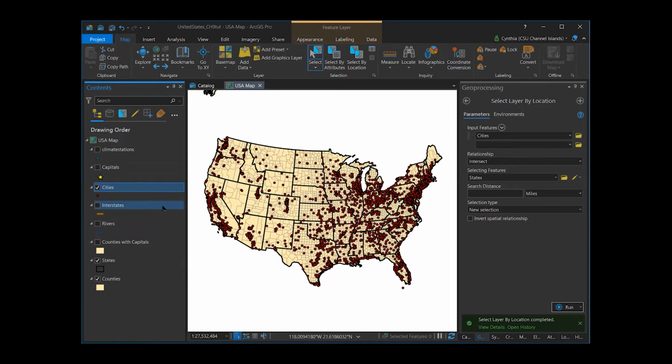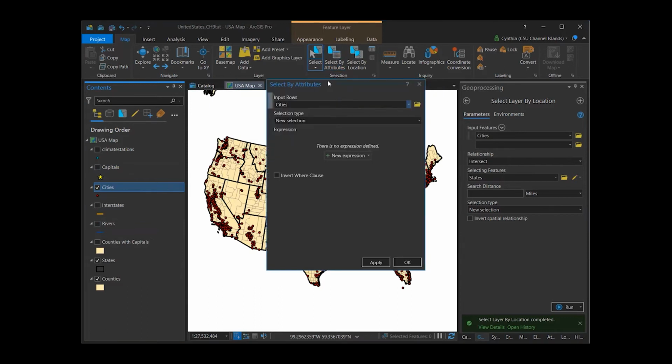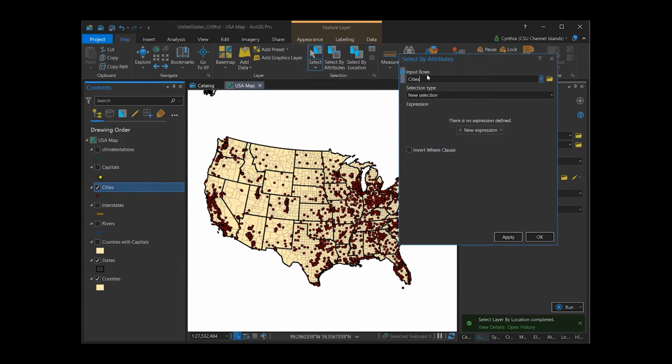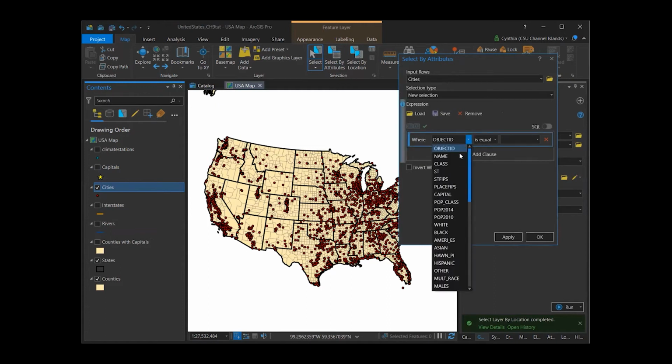The first thing we need to do is select our first city. So let's revisit the tool we used last section, select by attributes. I'm just going to click on that and let it obscure my map. Our input is cities. It's going to be a new selection, and we want to create an expression: Name is equal to Kansas City. I'm going to hit OK.